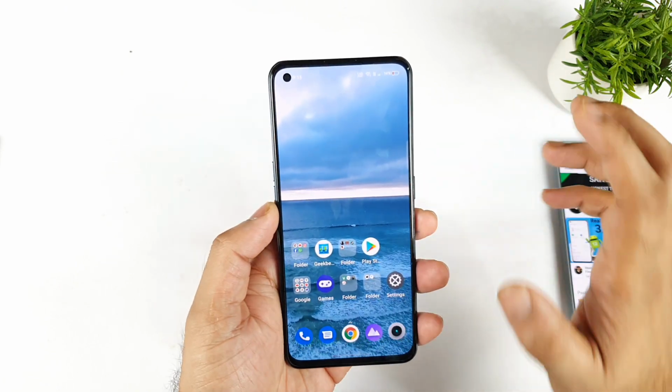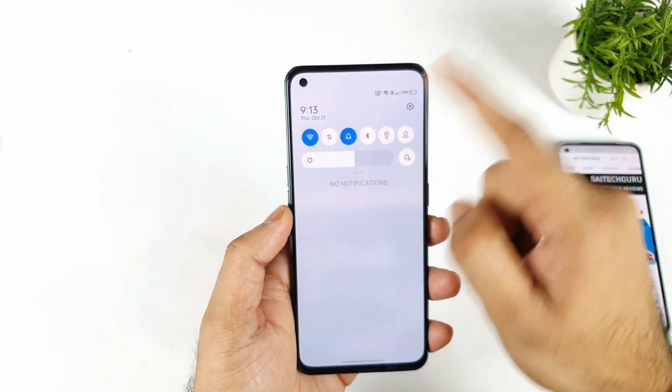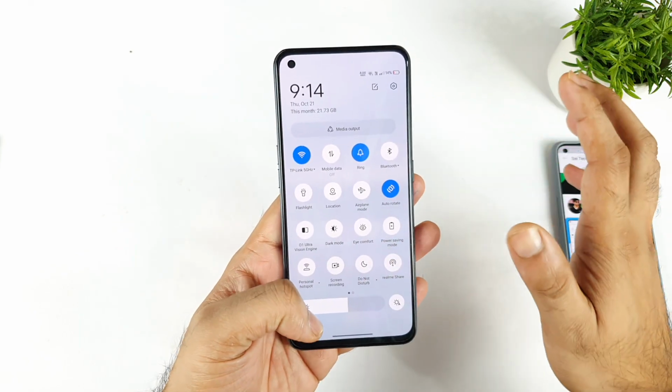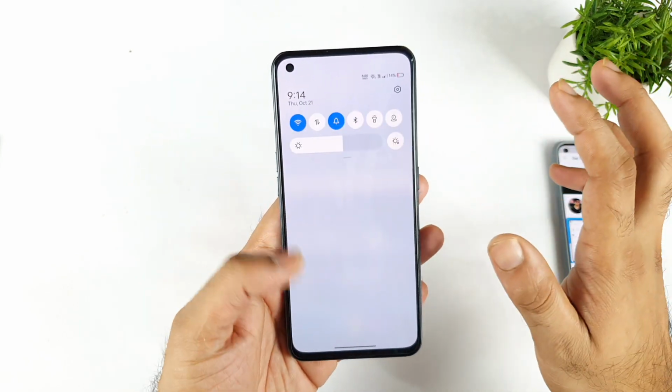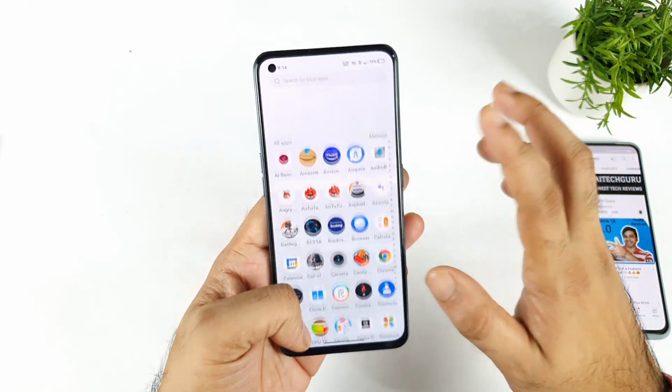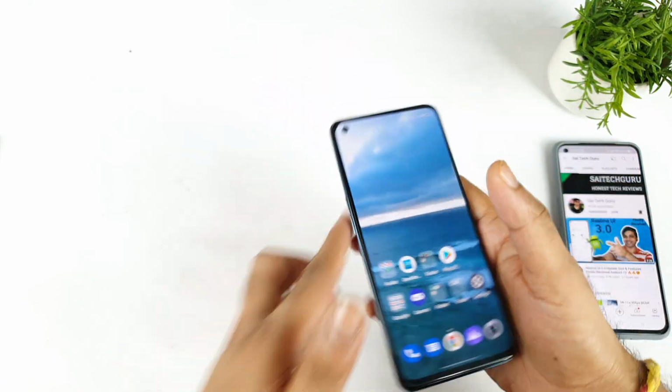So another difference regarding the visualization and animation effects. Right now the notification panel looks slightly different, and there is no GT mode. Yes, GT mode is completely removed at this moment. And this is how the app drawer looks. As you can see, the app drawer changed a little bit, nothing much major.